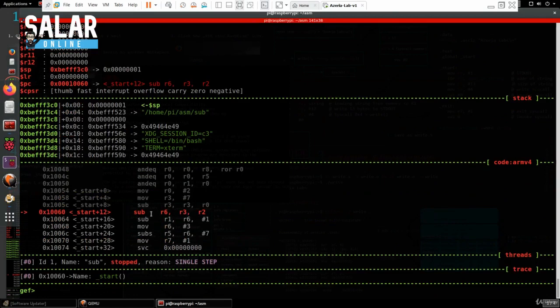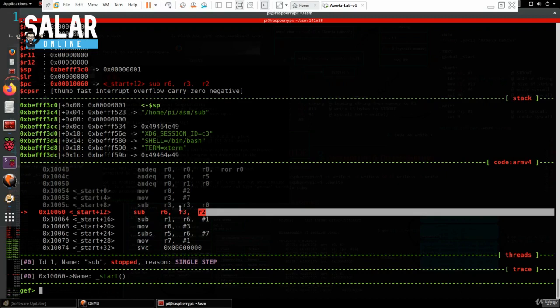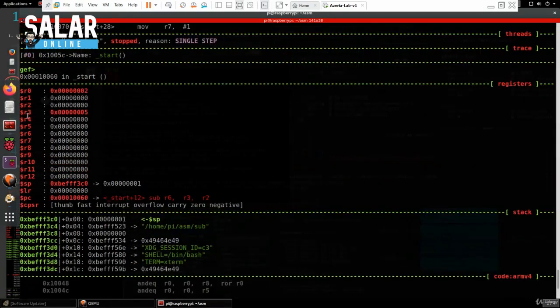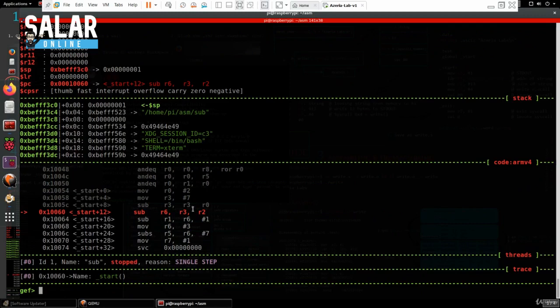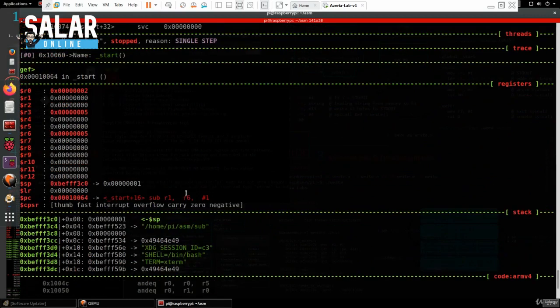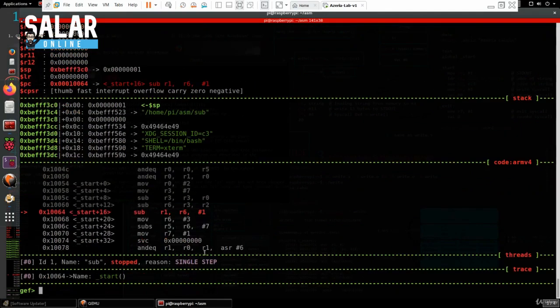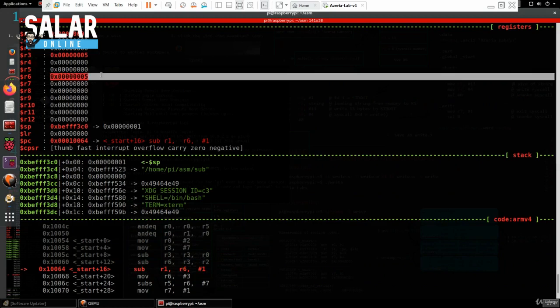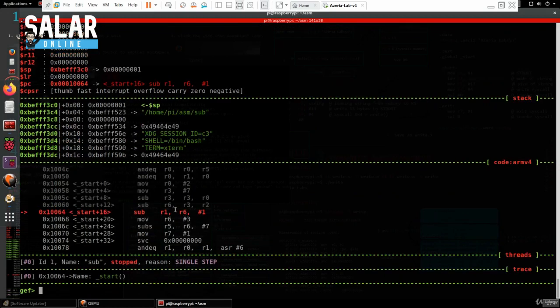So in the next instruction, it says R2 is subtracted from R3. R3 contains 5 and R2 contains 0. So 5 minus 0 gives us the result of 5, and that will be returned to R6. Now if we check, R6 contains 5, and the next instruction says 1 is subtracted from R6. R6 is 5, and 5 minus 1 gives us 4, and that will be returned to R1.